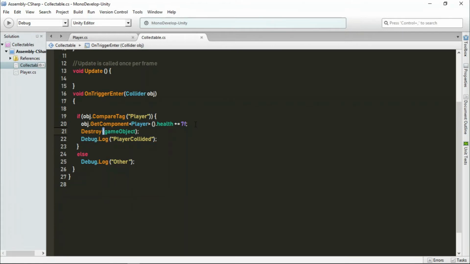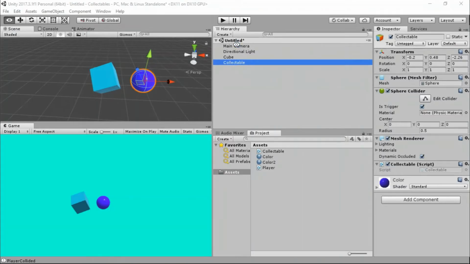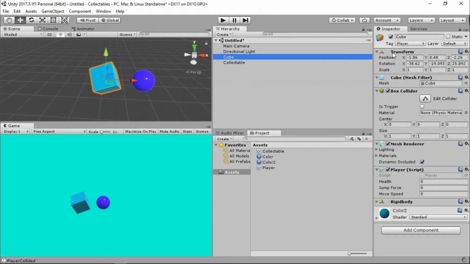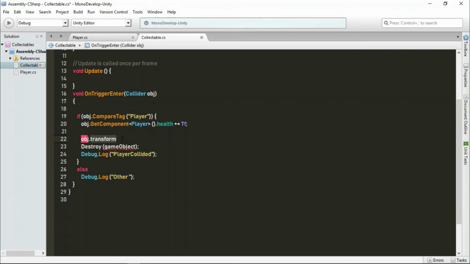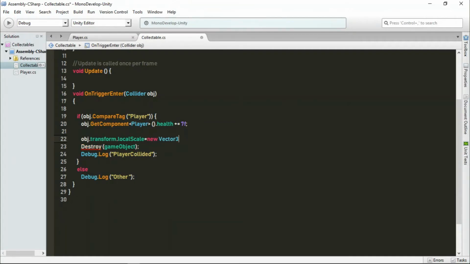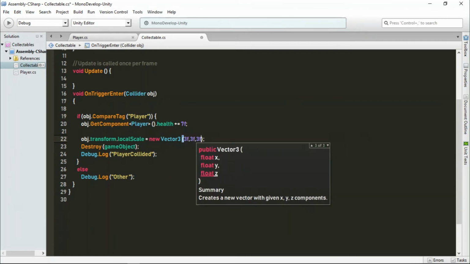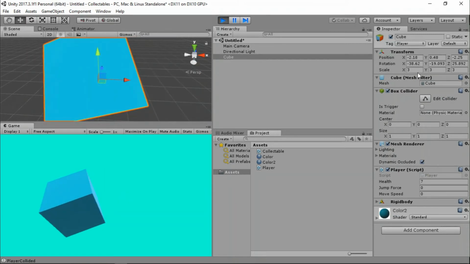If you want to increase the player size when the player collides with the collectible, we just need to say obj.transform. Before setting its scale, first we need to access the transform and then the scale. So first we have accessed the transform. Now we'll say .localScale. As scale has 3 values, we'll say new Vector3 and we'll set its scale to 3. So now when the player collides with the collectible, its size is set to 3, 3 and 3 and the collectible has been destroyed.